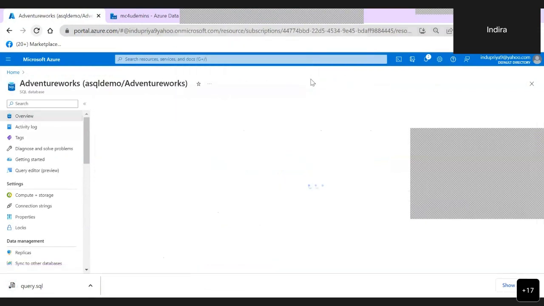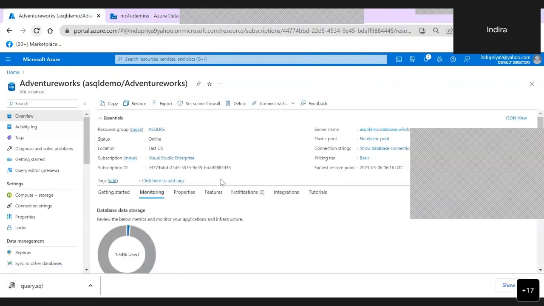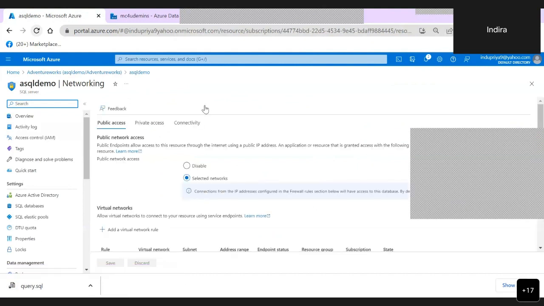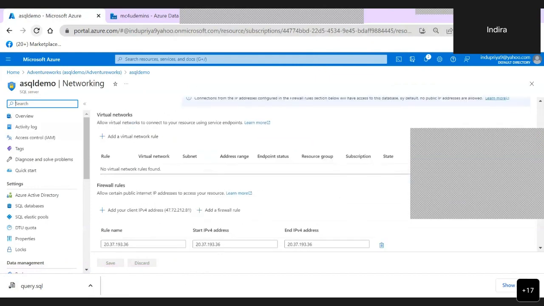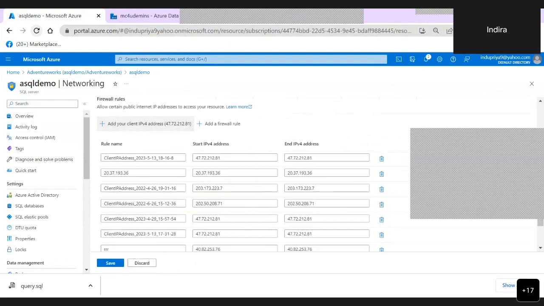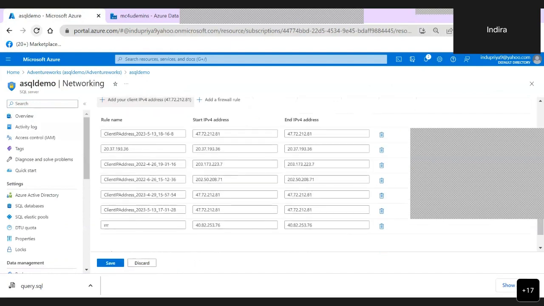Okay. And once we go to the overview, there is something called set server firewall. So I'll go there, set server firewall, and then because I copied the IP address, because what is happening is at this stage it's not allowing my add your client. See, it says add your client, so I think my client is showing different. Anyway, I'll just add my client and also add firewall rule.